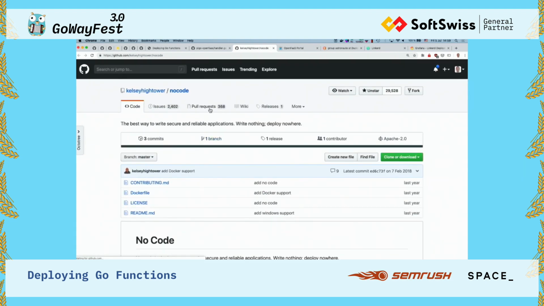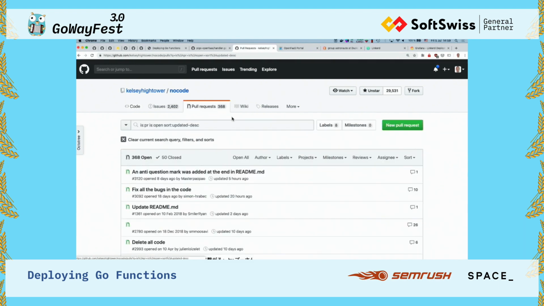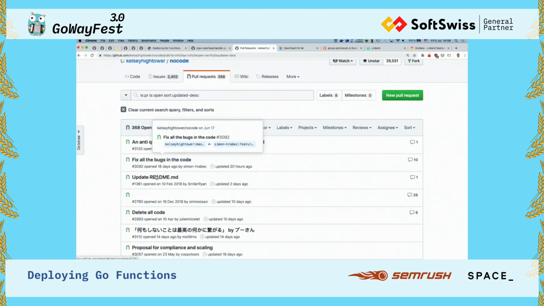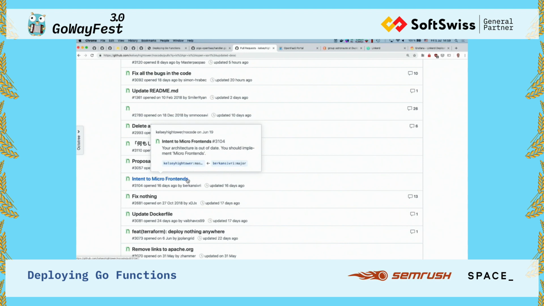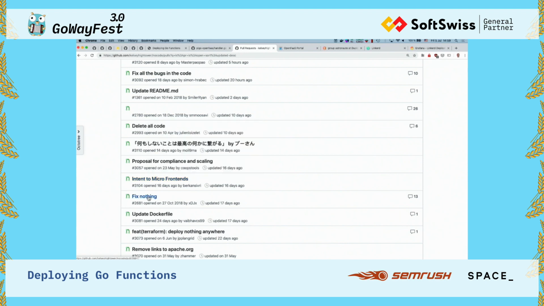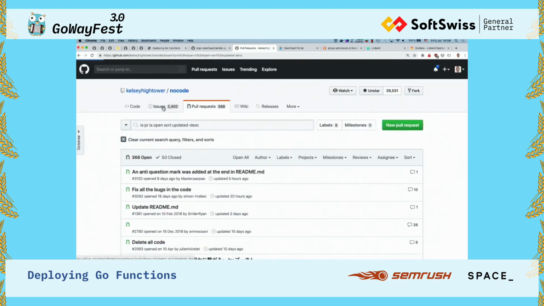And what I like is that there are 368 pull requests. If you're bored one day, just go through those pull requests: fix all the bugs, delete all the code, intent to micro front end, fix nothing, update Dockerfile. That's what is really good. And the worst part is they have issues as well.